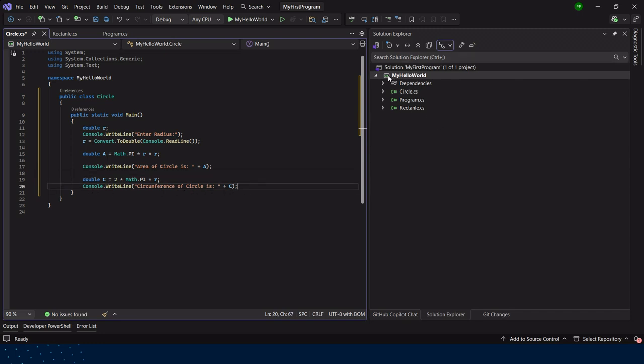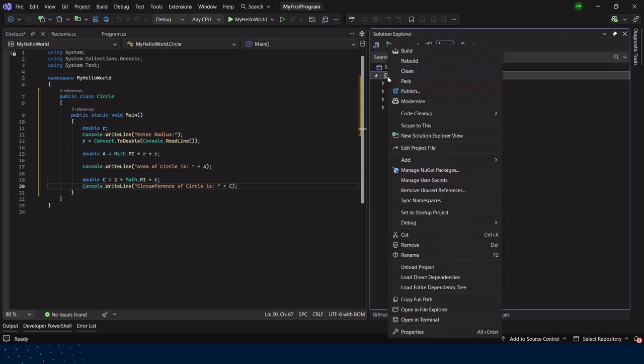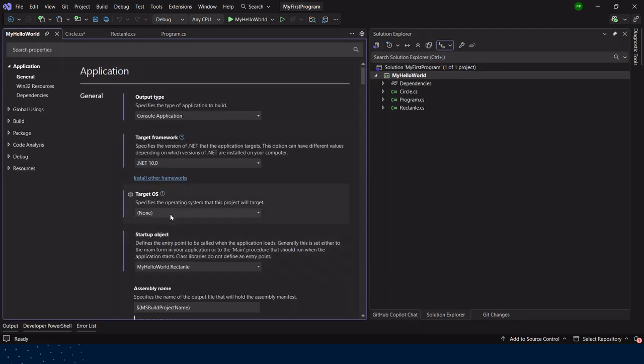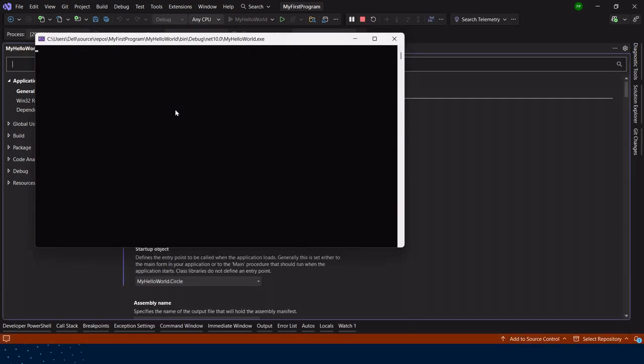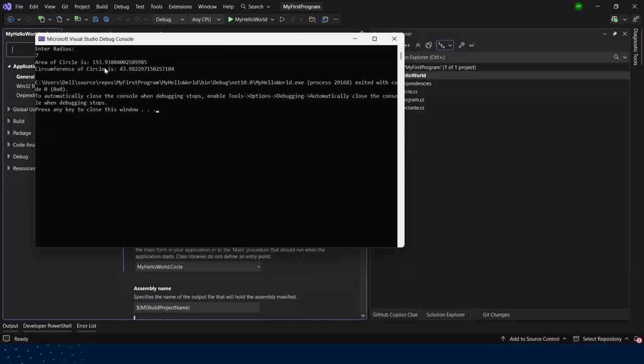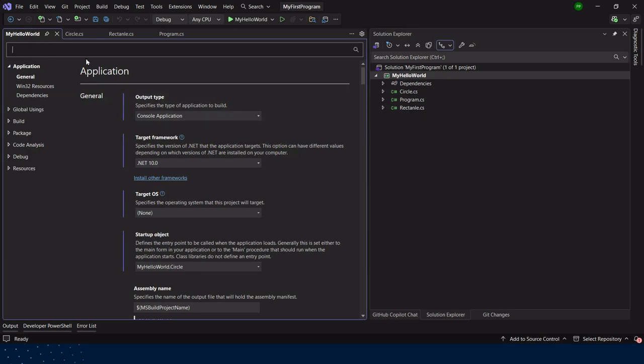Now let's run it. For that, again we need to set up the startup object. So go to properties, and in startup object you need to take the circle, save it, and run this program again. Now enter radius, let's say 7, and then area of circle is 153.93. You can select the decimal points there, and circumference of a circle is this one. Okay, so that is 2 pi r. So this one is related to circle.